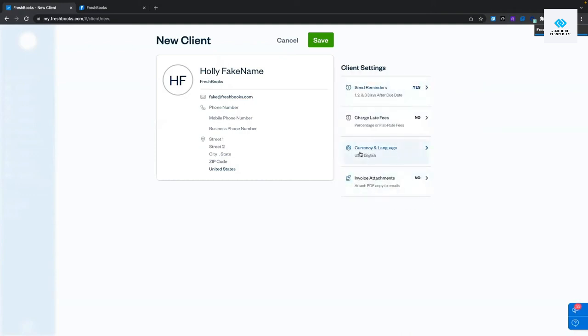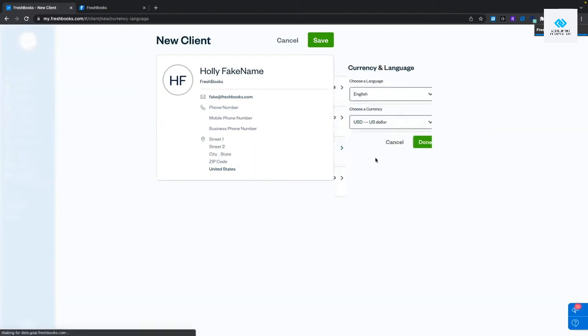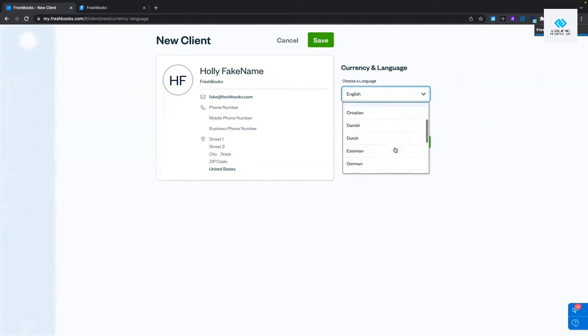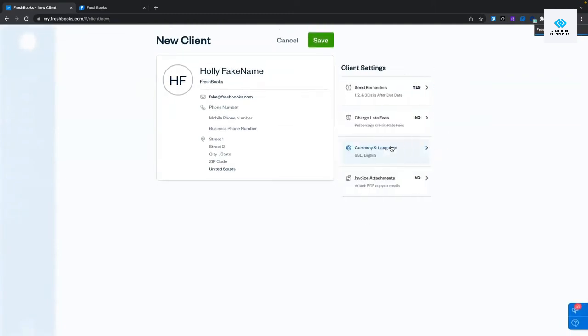You do also have the option to control currency and language. So if this client is going to be always billing Canadian dollars or euros or any other currency you might work in, you can do that. Our default in the system is USD, as well as the language being English, although we do have quite a few other options. And what these change is some of the headings within our system.